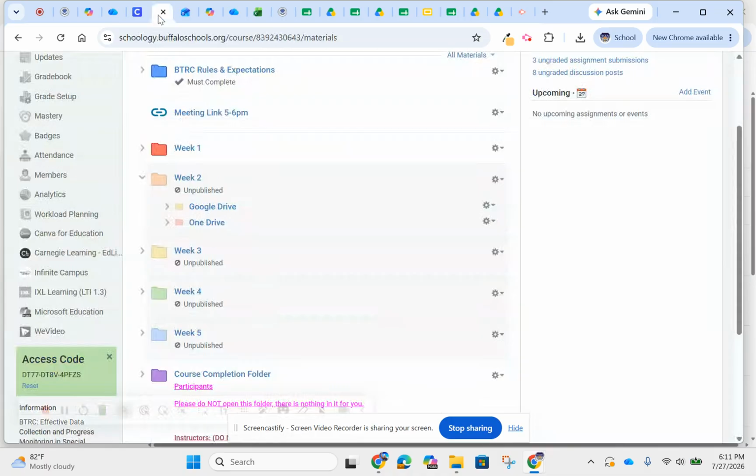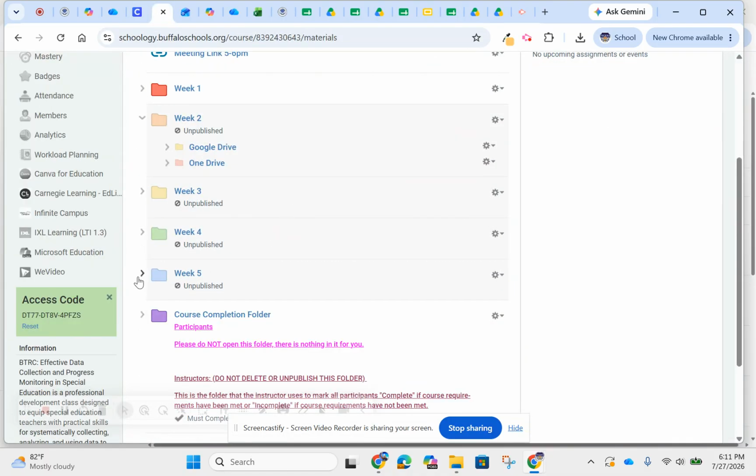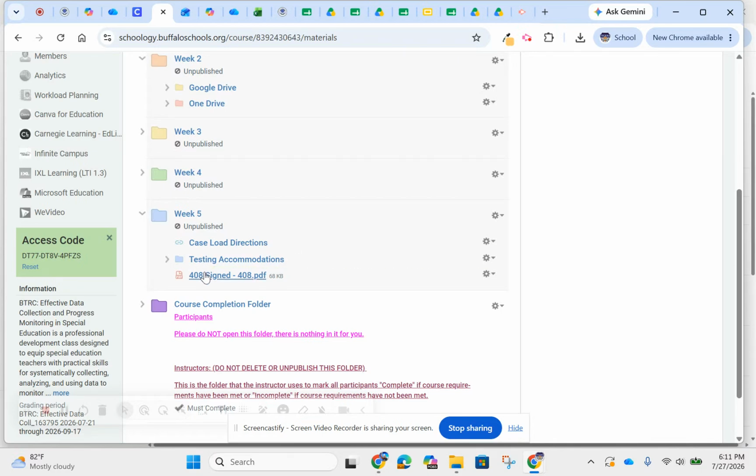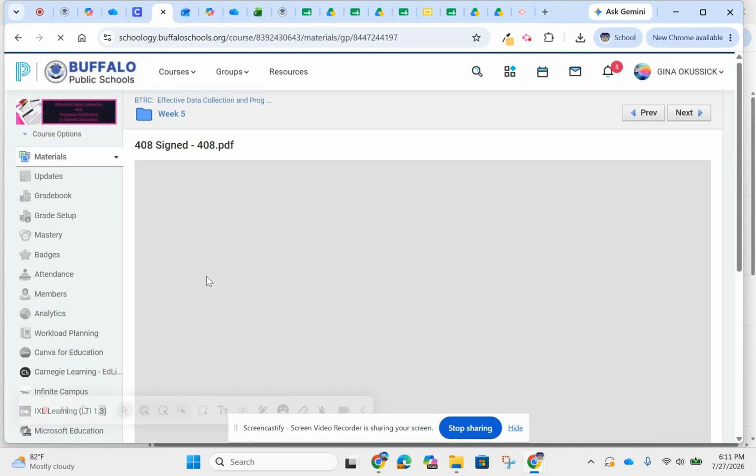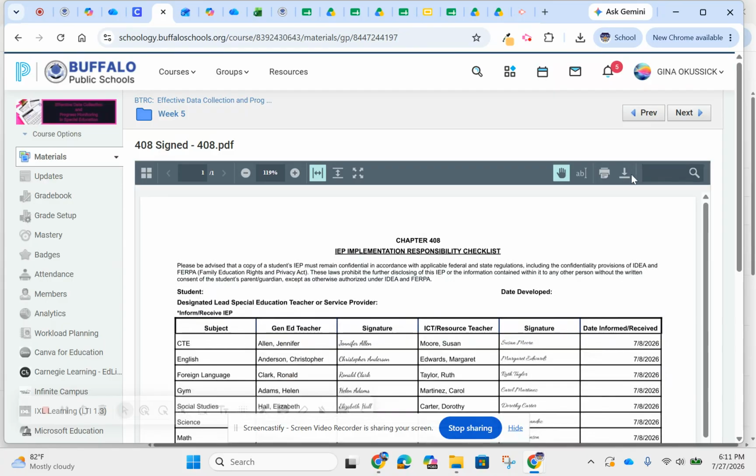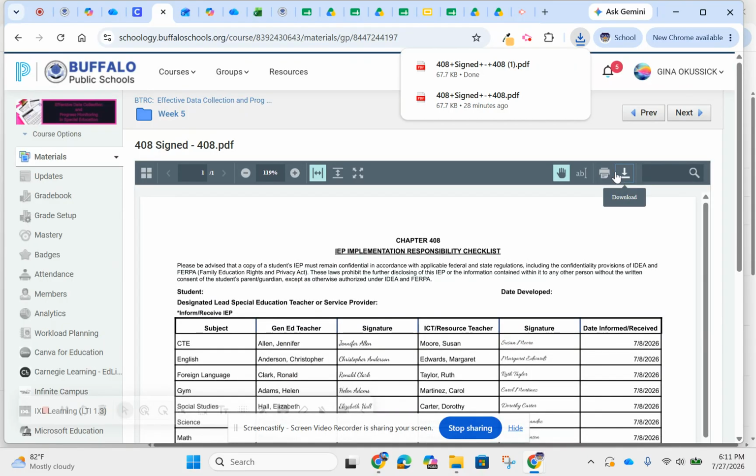So you're going to come over to Schoology. You're going to open up your week 5 folder and you're going to click it open. And what you're going to have to do is download it to your desktop, and it's going to look just like that.